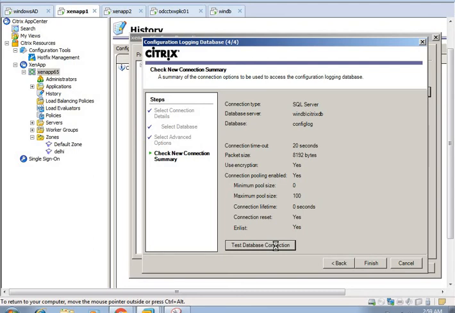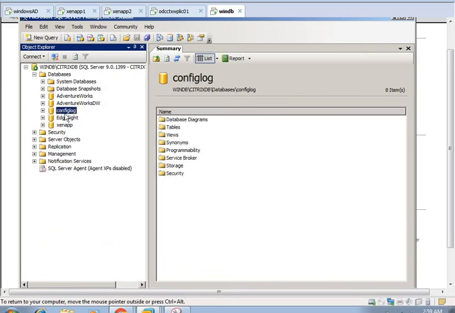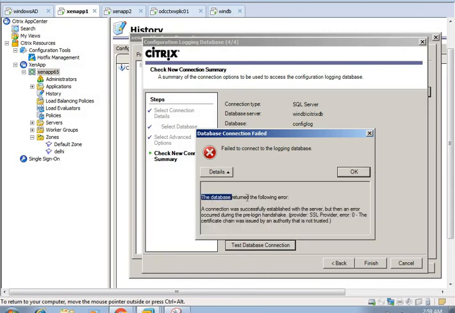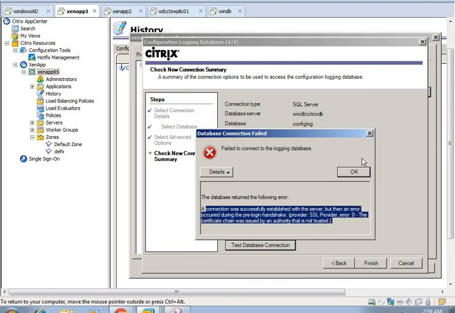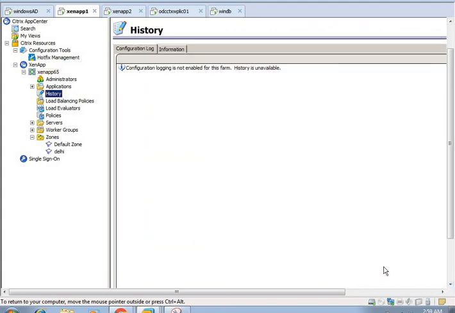Again I'm testing the database connectivity. And here we can see the databases for configuration logging, the Zenap data store and the H-site database. Again on the page, it's showing that the database returned the following error: successfully established with error. Okay, not connecting. So this is the process.